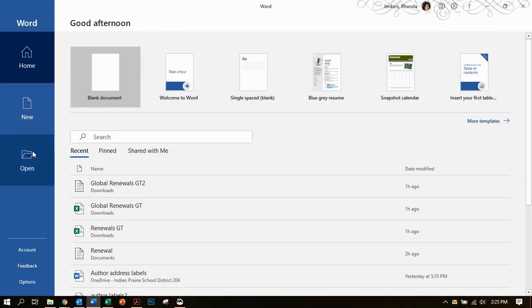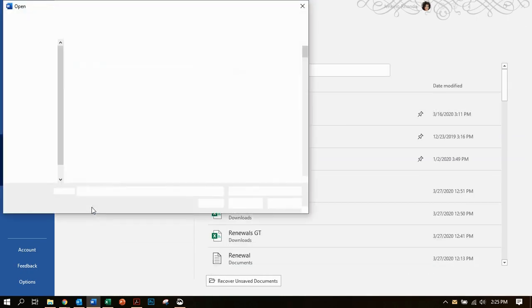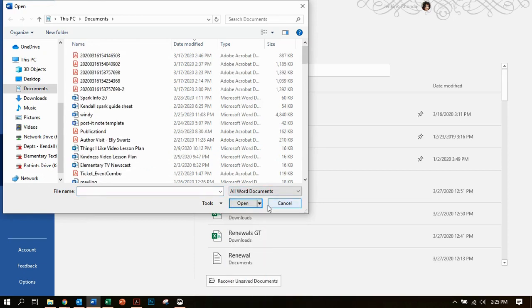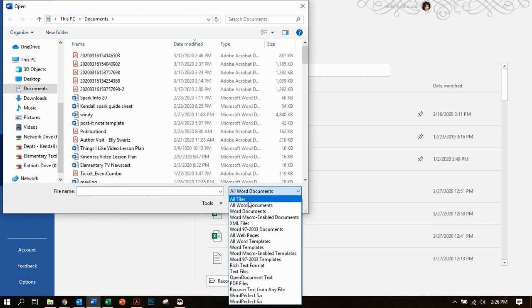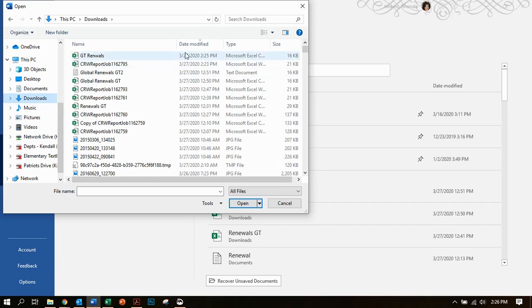And I want to open a file. And the file that I want to open is, make sure this is set to all files, because usually it's just on all Word docs and I can't see that file that I just did. So it has to be all files because it is a CSV file. Notice I'm in Documents, so I want to make sure that I'm in my Downloads, and I can see the file that I just did, GT Renewals.